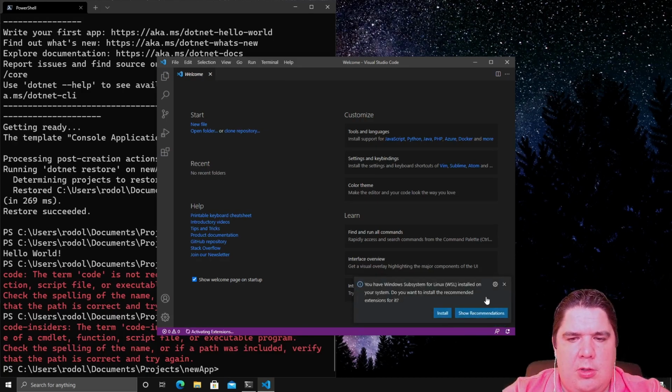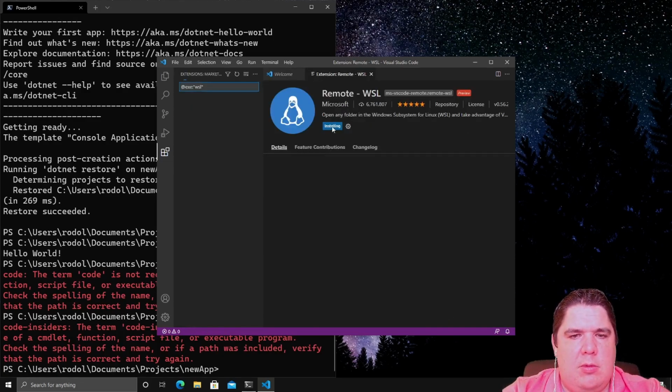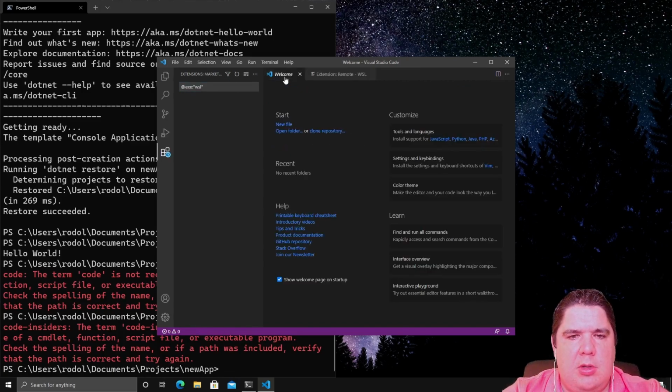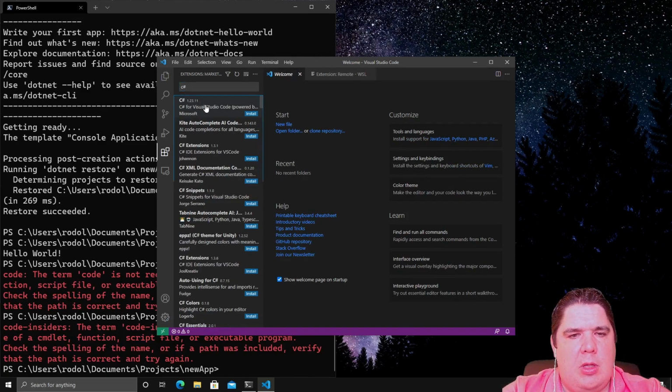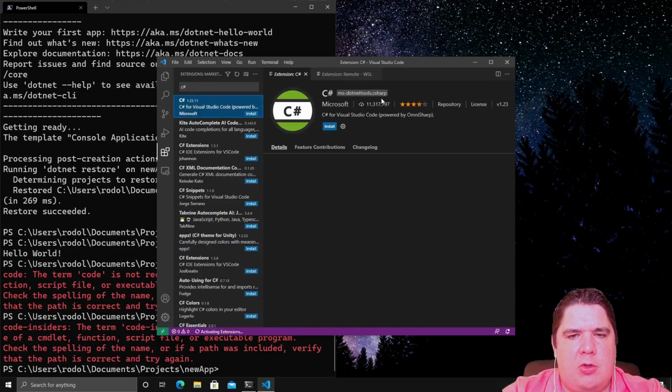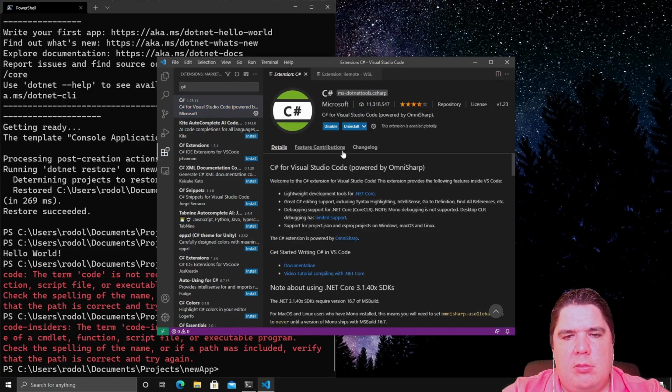So system for Linux, and then yes, install it. This is something personal here, but I recommend you go to the extensions tab. So you click that one and you look for C#. And pretty much the first one that comes from Microsoft has over 11 million downloads. You need to install that one. That's pretty much it. You can install another one if you need it, but I will keep it like that for now.